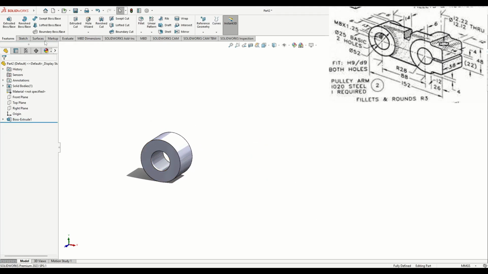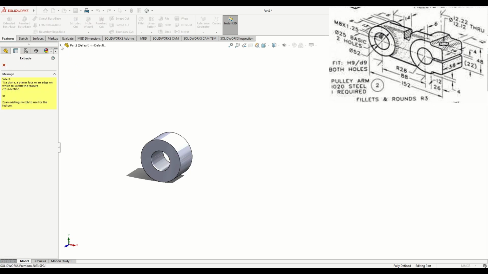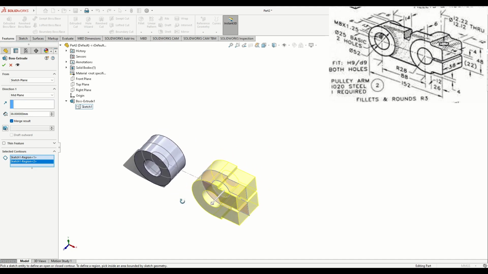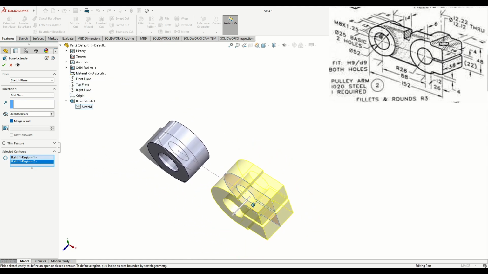Now we have to use the extruded boss base command again, and from this arrow we'll go to this other arrow and select sketch 1, and this time we'll select this contour. Clear here and select this. Okay, this time here will be 38. Actually no, it's not good. This one is not in the middle. Okay, here is not 38, here will be 25.